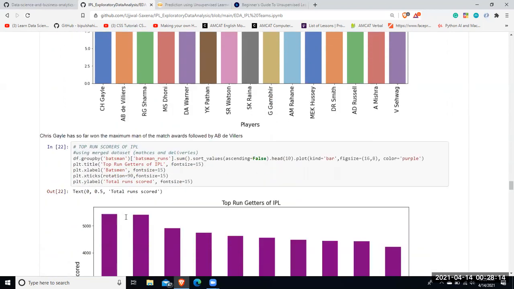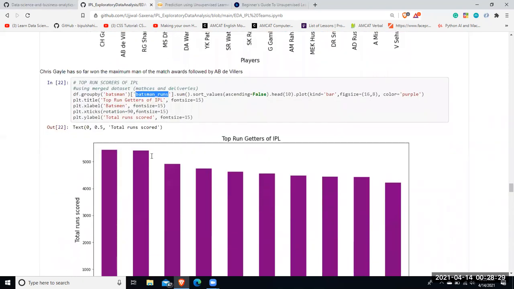So now comes the time for the top run scorers of each IPL season. I'll be grouping two columns, that means the batsman and the batsman runs, and plotting a graph with respect to their data points. See, the steps are almost the same in each and every step. I'm just changing the name of the columns, right?